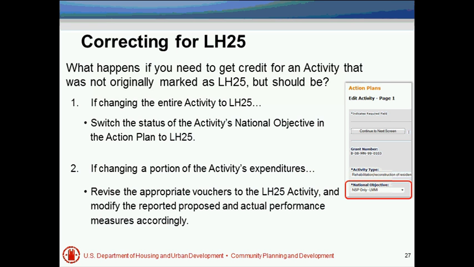However, if you've got a whole bunch of houses and you're changing a portion of the activity's expenditures, you need to revise the appropriate vouchers to LH25 and also modify the reported proposed and actual performance measures for the two different activities. Remember that the LH25 credit is based on the national objective of the activity. Next slide.